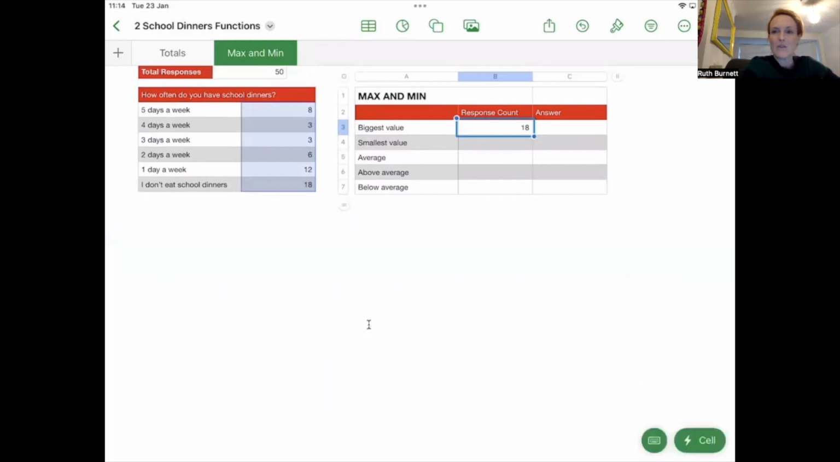And it returns back that the biggest value in that data set is 18. And I can check, correct. Now, if you are going to use functions, it's definitely worthwhile using that little info button to see more information about it and how it can be used.